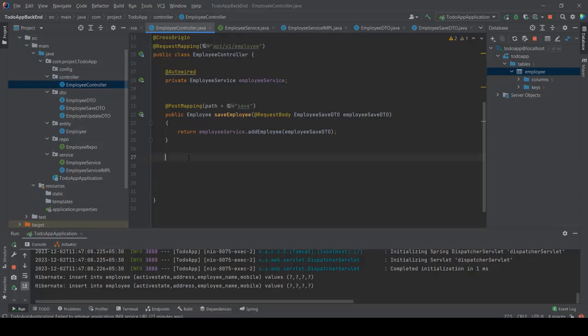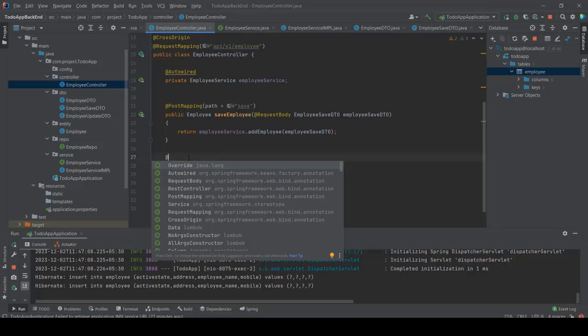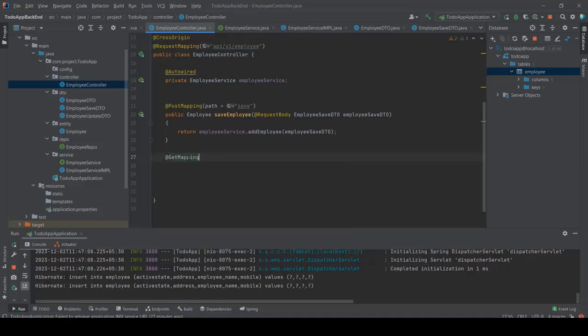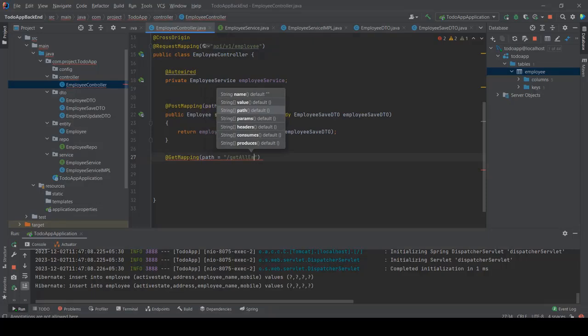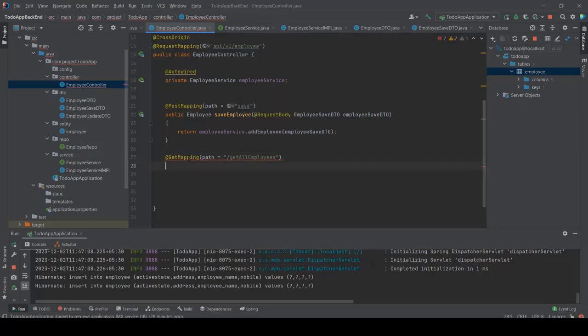So first we have to add the annotation GetMapping. You write the GetMapping, and you write the path here: get all employees. You have to create the method, public list. We have to get the list of data, so we have to pass that DTO. Which format? DTO format. The record is coming to the front end via the DTO format.